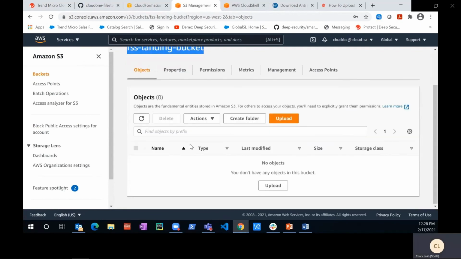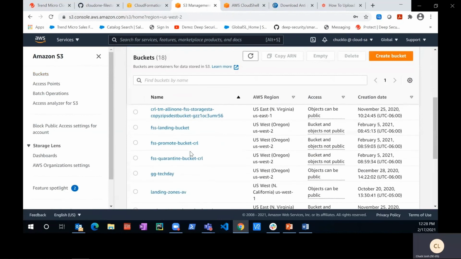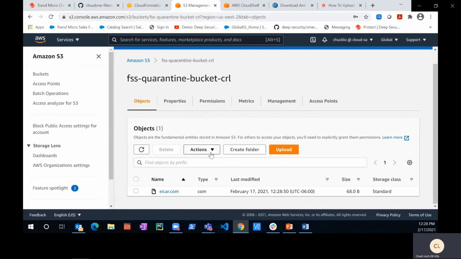So let's go ahead and take a look here at my additional buckets in my Amazon S3 account to see where it went, right? And I have my quarantine bucket right here and my promotion bucket. You see me highlighting those. So let's check to see which bucket it ended up in. Let's go to quarantine first, because that's where it should go on the decision tree. The EICAR file is there.